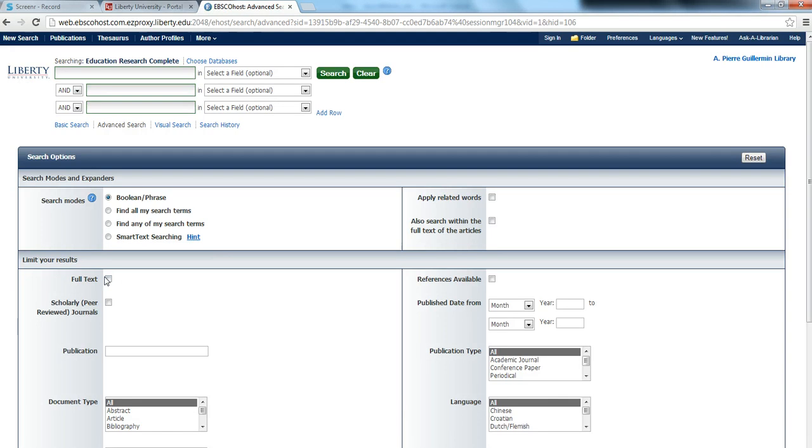So full text search, scholarly peer review. Full text meaning that we have access to the digital version and you can get it immediately. If you're into bibliographic information, here you go. If you can't find what you're looking for, you take that off, and then it does a wider search, but you might have to do interlibrary loan.